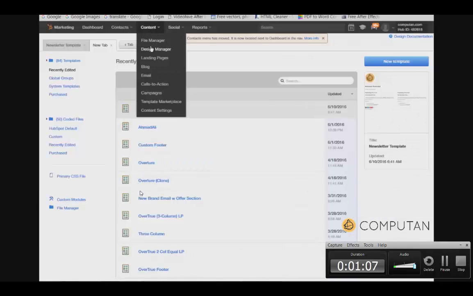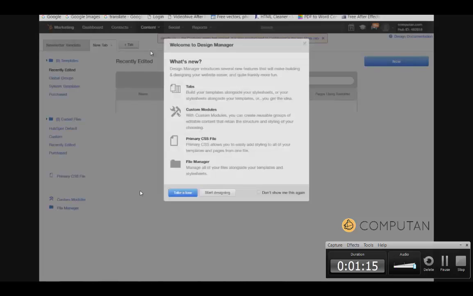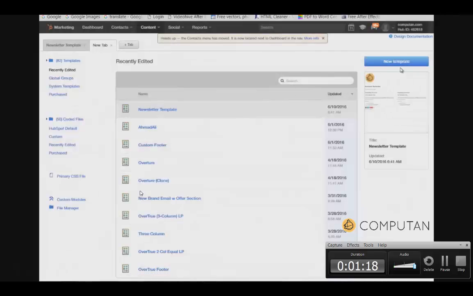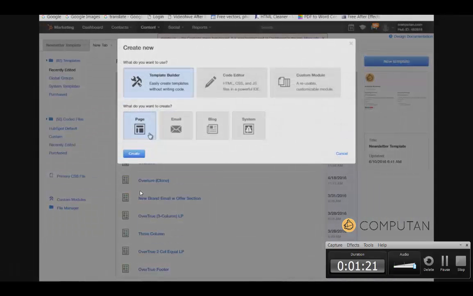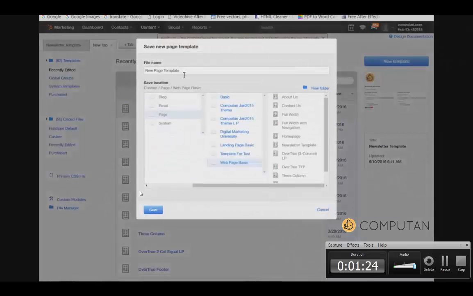Okay, now we'll go to content and design manager, and now create a new template. Select page layout and hit create. Okay, now give it a name and select an appropriate path to save its files. I'd say newsletter template for Computan. Okay, let's save. It's done.